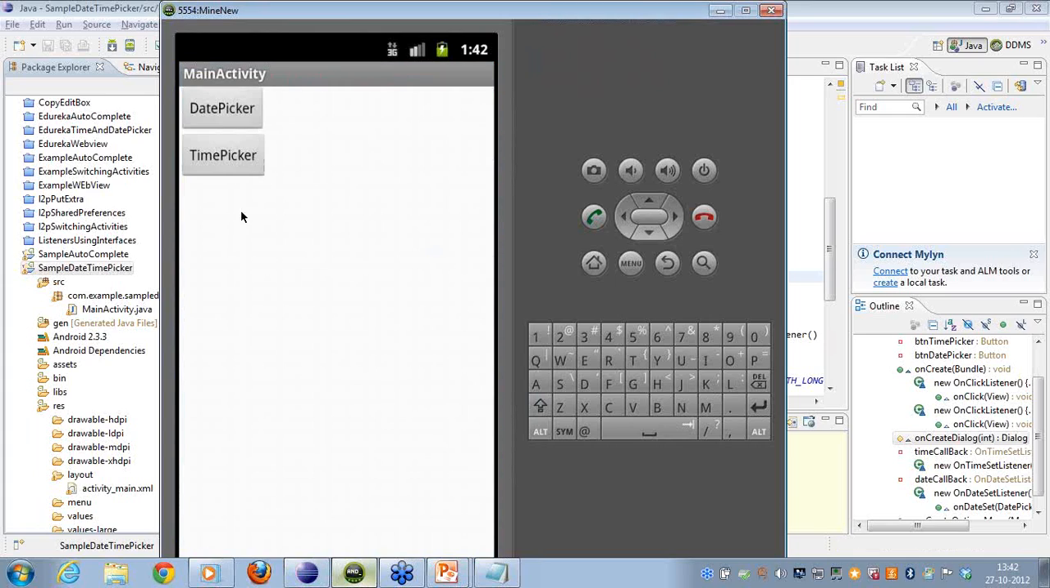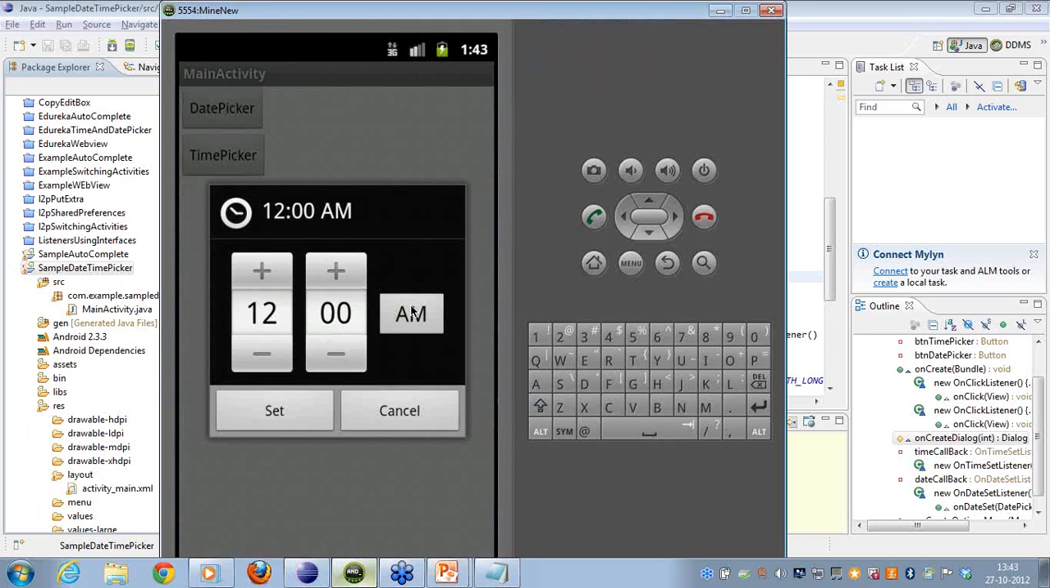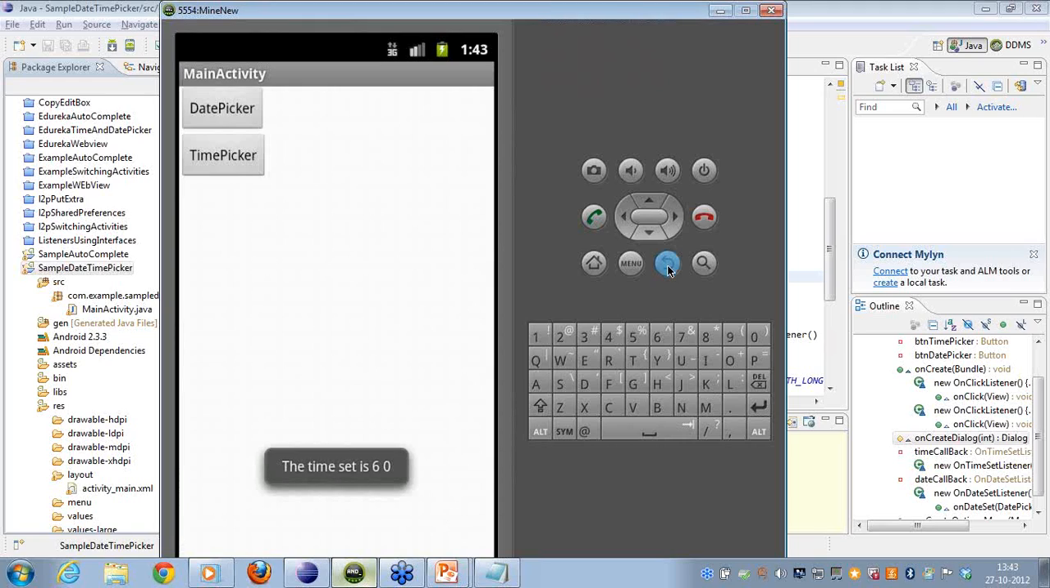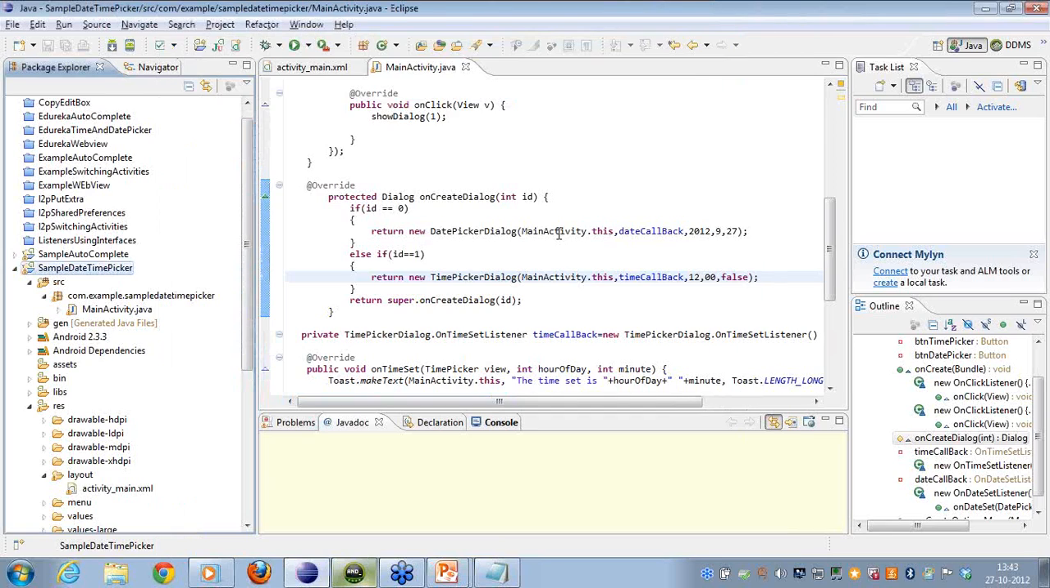All right. So here, if I click on the time picker now, it will show me up the 12-hour format, as you can see. And if I do a set here, it will show me the time here, whatever time has been set by the user. So this is how the date pickers and the time pickers work in Android.